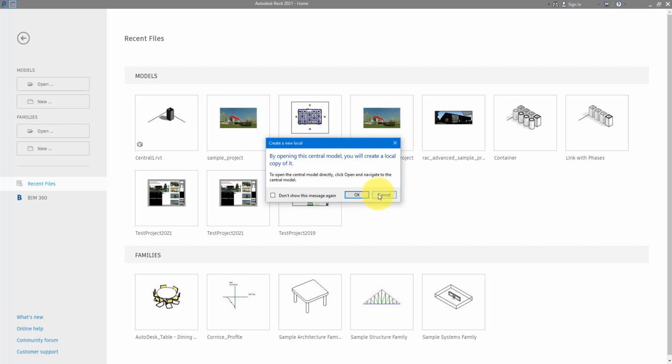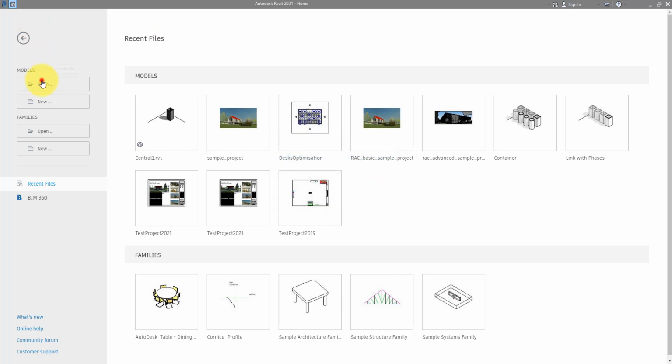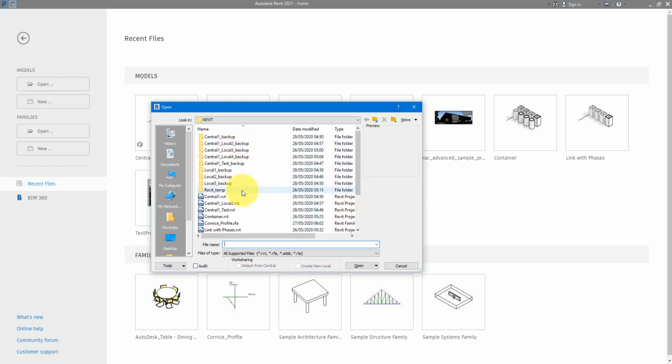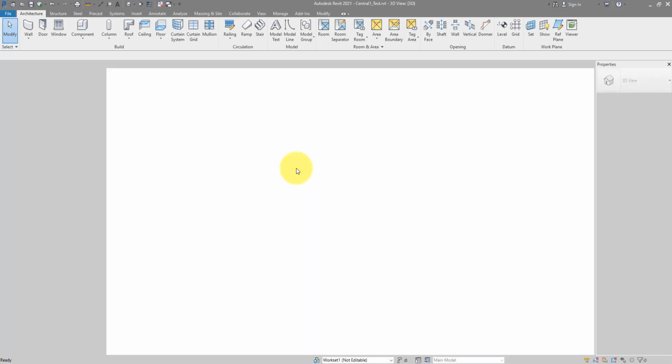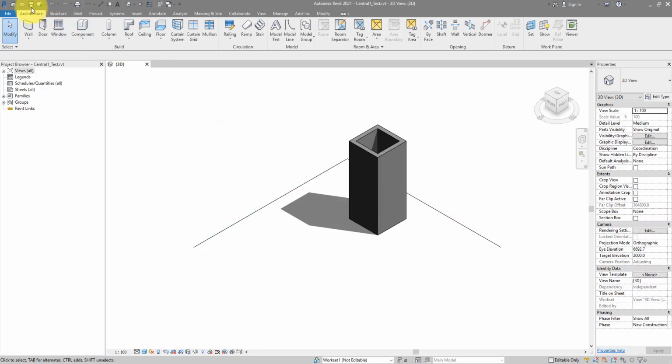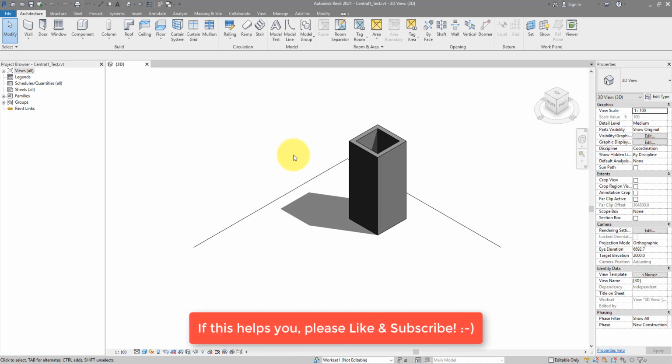If you want to do it the long way, you can do that as well. Just go to open as you do usually, select the central model, and then ensure this box is selected. Always make a new local. Choose to open, and now you're good to go. You can sync, you can save. Alright, so that's how we can resolve this problem and prevent it from returning.